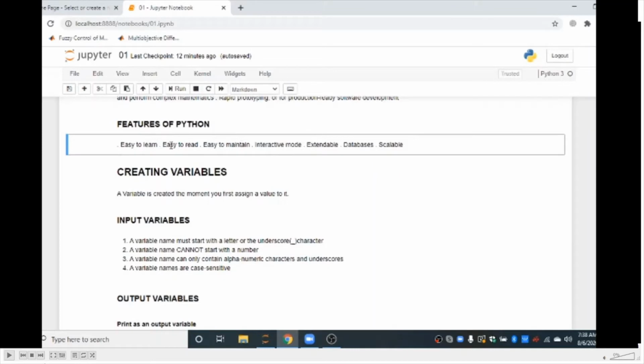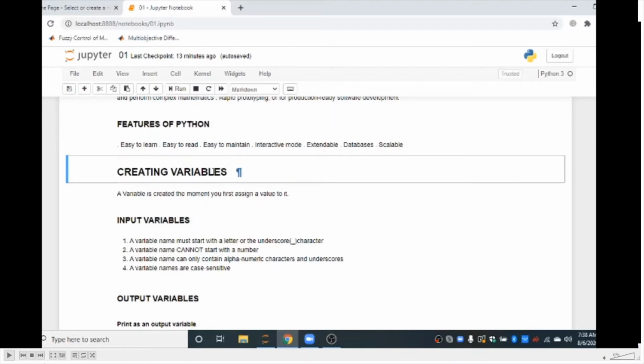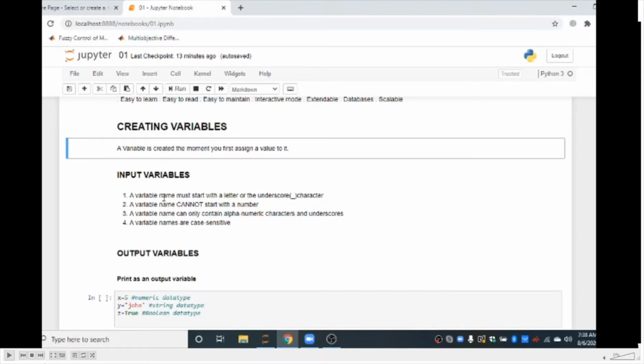Python is easy to learn, easy to read and maintain. Python is extremely easy to learn. Even if you haven't got any knowledge of prior programming languages, you can learn Python easily. It's that easy. For example, if you need to print a variable, you just use print. That corresponds to English. So first we are going to see creating variables.